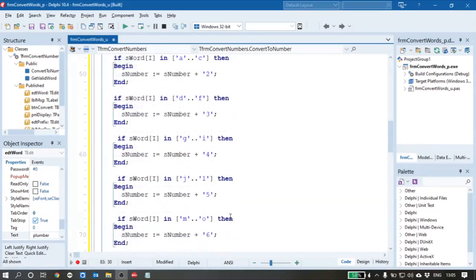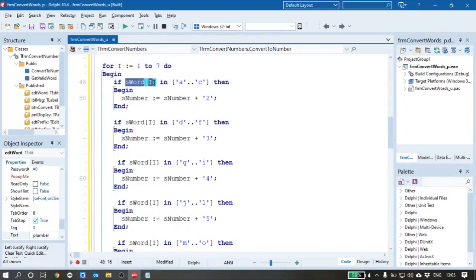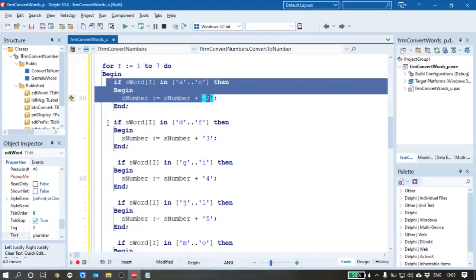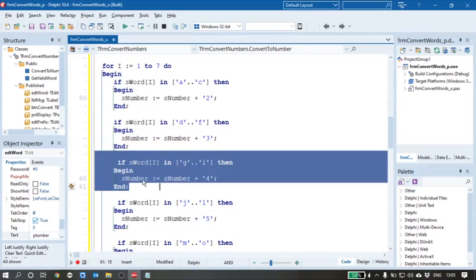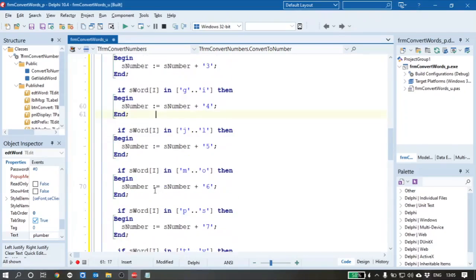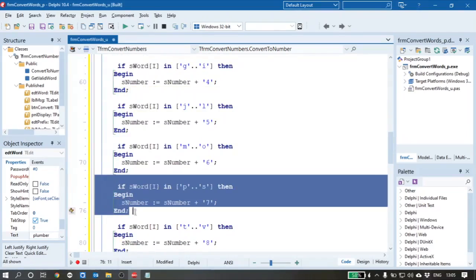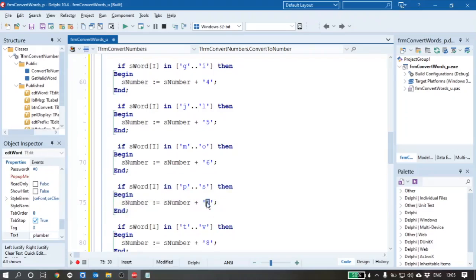Okay. Remember, this is now checking to see if S word, the first character, is between that. If it's not, then it ignores that and it checks the second one. Is the first character between D and F? If it's not, it ignores that and it goes to the third one. If it finds that the first character was P, it will get all the way up until here, where it says, yes, the first character of S word is P, P for plumber. So we are going to add the number 7 to S number.